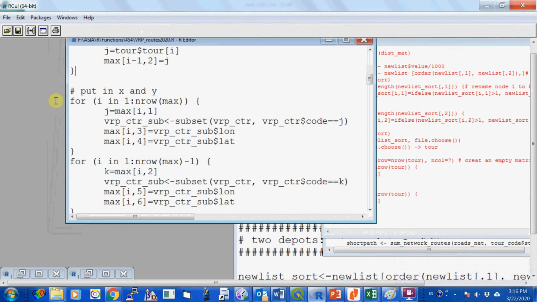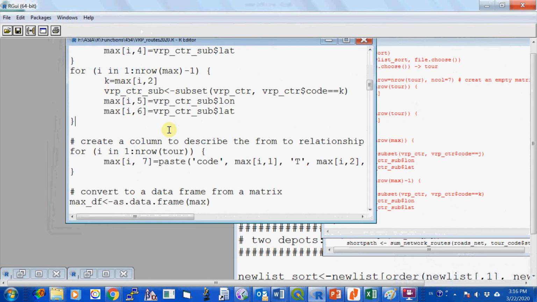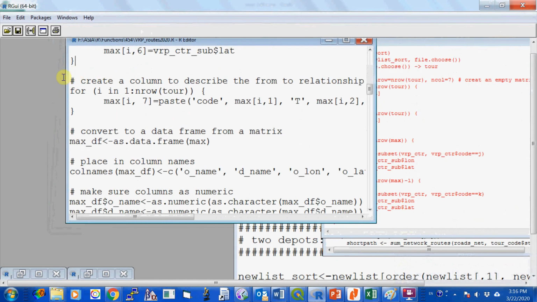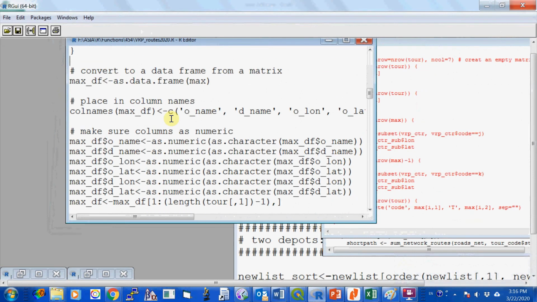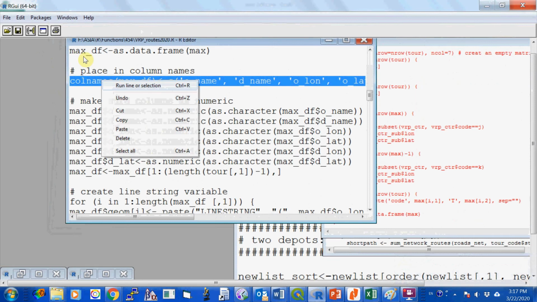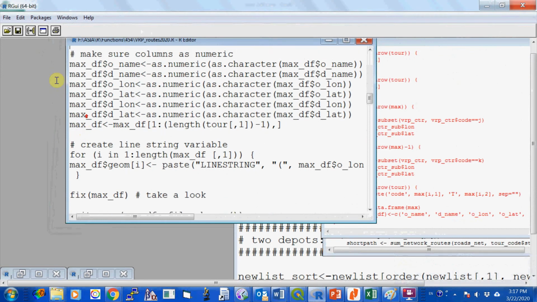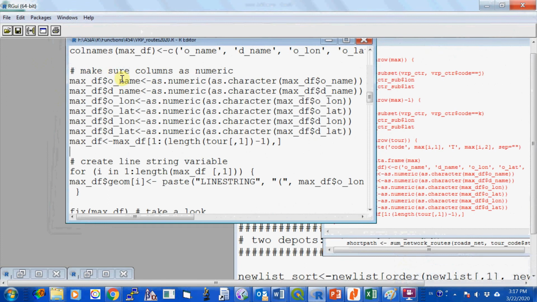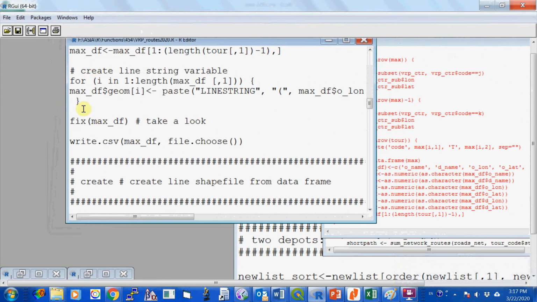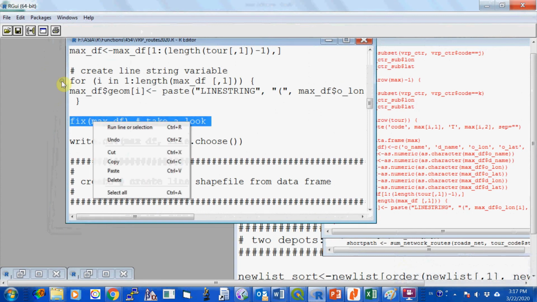Run these few lines and put in the coordinates x and y from point to 2 points. Then we create a column to describe what those from points and 2 points are. Then we convert this data from a matrix into a data frame, a spreadsheet. Then we give the columns different names, run this, and make sure that all the columns we created are numerical values. And finally, we put the code from two points together. Now let's take a look at what it looks like in this max data frame.